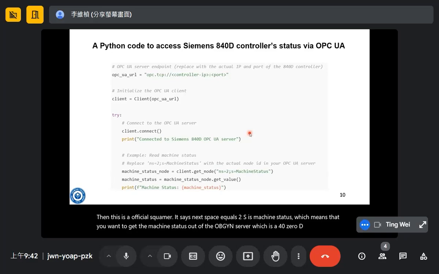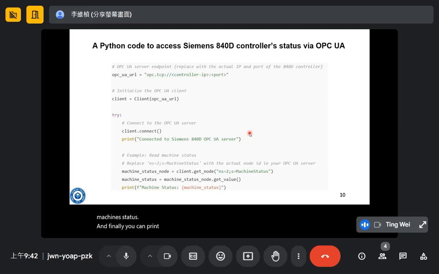So you set up the variable here, and you send the request to the Siemens controller to ask it to provide you the machine's status. And finally, you can print out the machine status on your computer screen so that you can see the machine status from your home computer. But actually, the machine is in our Industry 4.0 center. So that's the way we communicate with the machines.